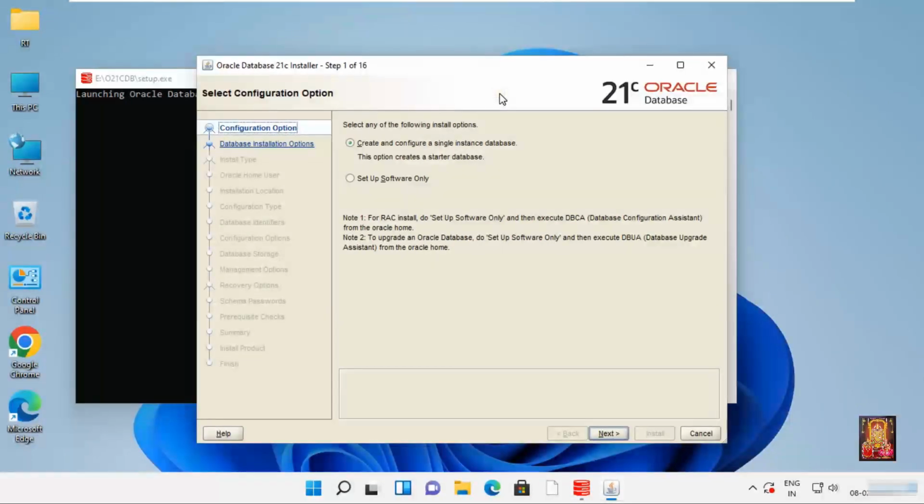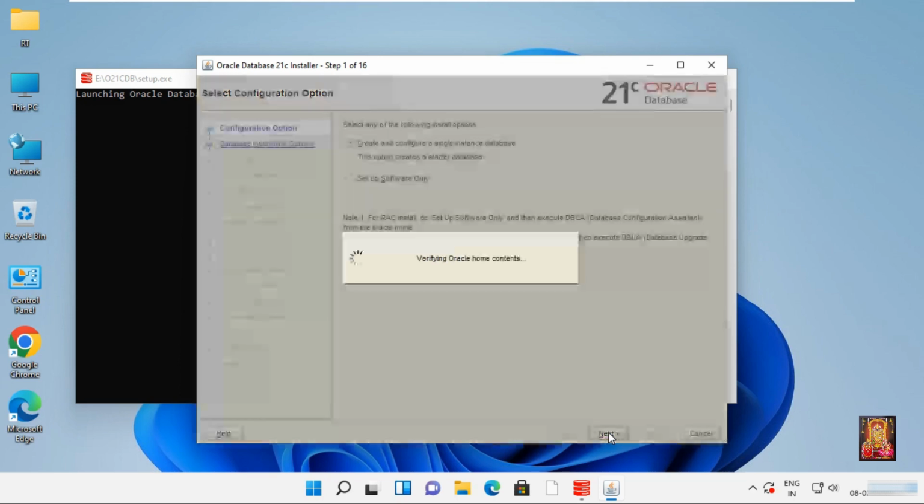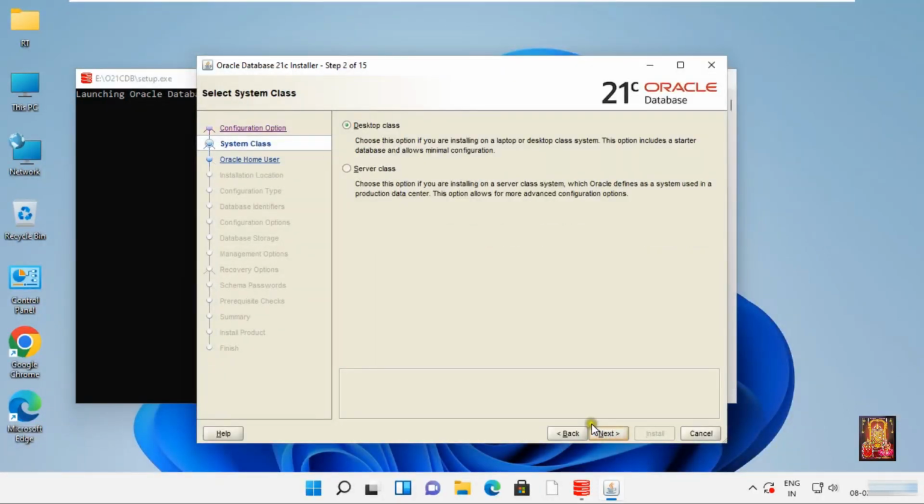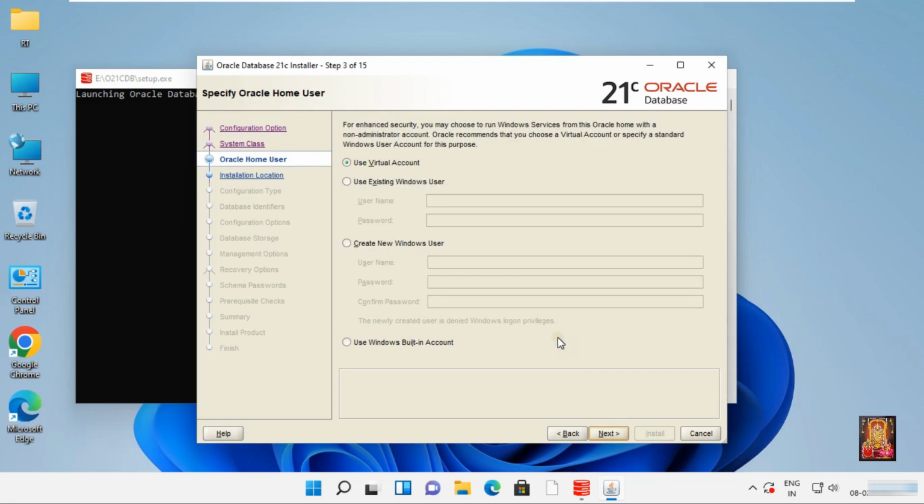Select create and configure a single instance database. Click next. Select desktop class. This option includes a starter database and allows minimal configuration. Click next. Here you are seeing 4 options. I am going to choose create new Windows user.